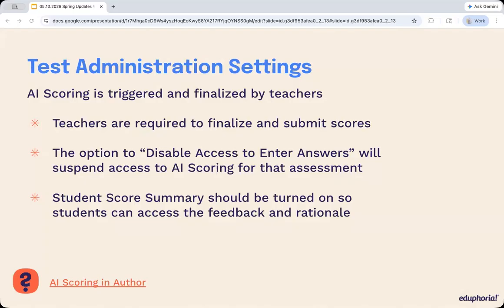years. Second, teachers are required to finalize and submit scores once they have been scored by AI scoring. This isn't a one click and it's done type solution. Ethically, we wanted to keep teachers in the loop throughout to guarantee that AI scoring was being monitored before the scores were posted to student records.